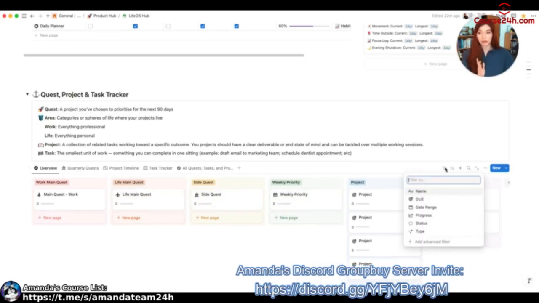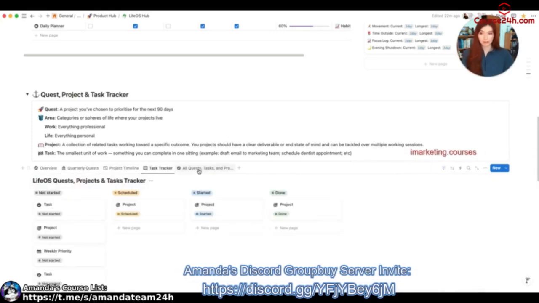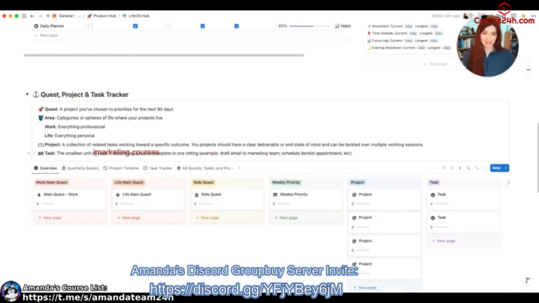If you want to filter this so that way it only shows a few things, then you can, but we have also added the quarterly quests, the project timeline, the task tracker, and all of this in the table view as well. So all of your various options are available here, but you can always adjust them if you would like.